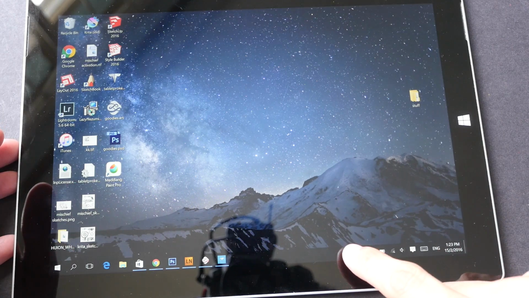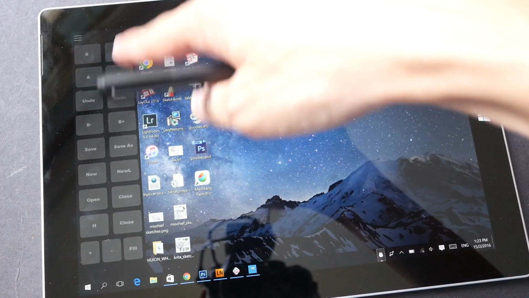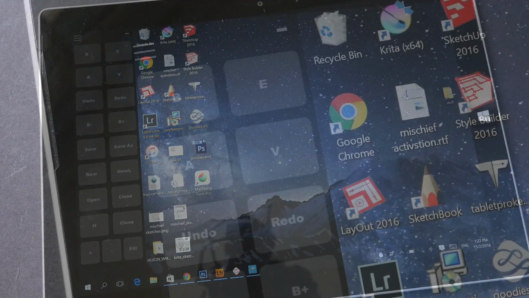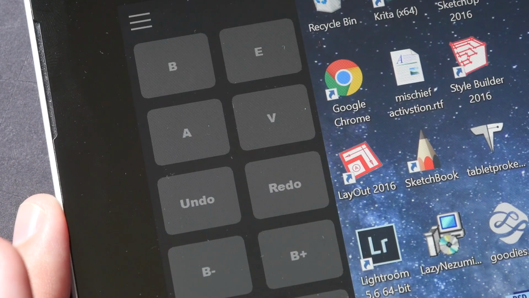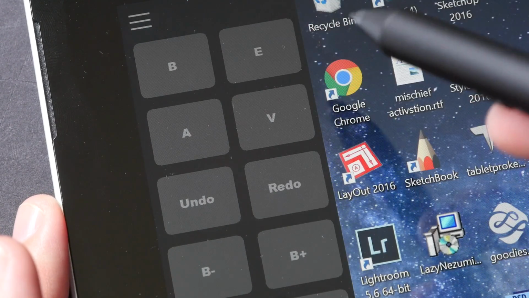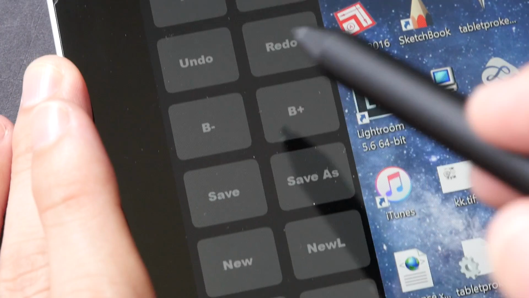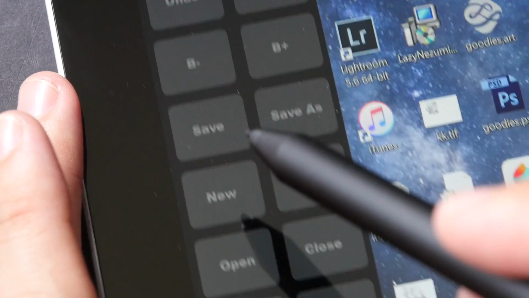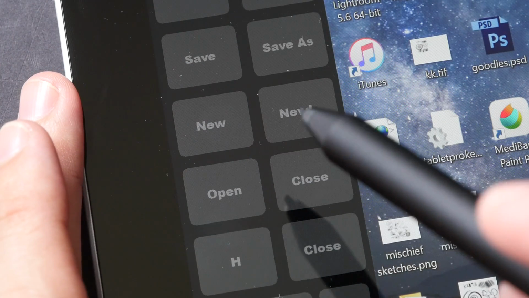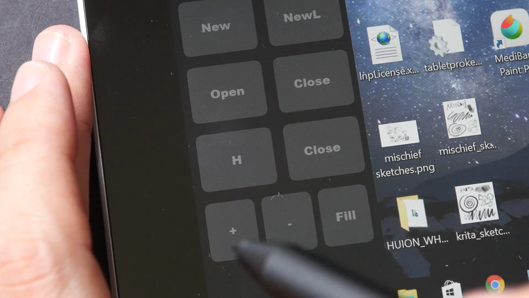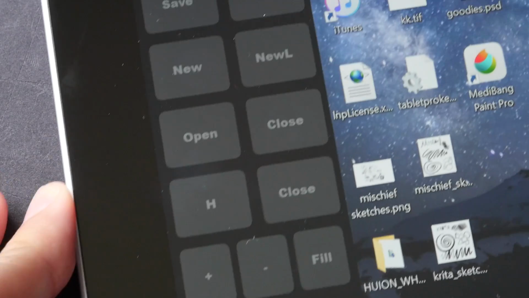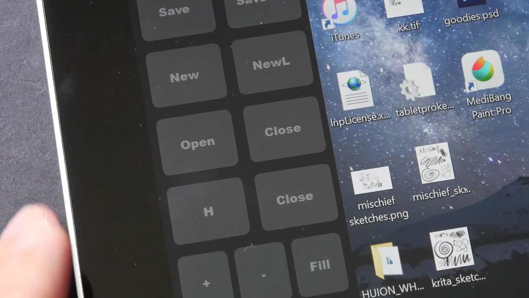When you press on the button, you'll see all these shortcut buttons coming out. These are the buttons that I have set up to be used with Photoshop. I have brush, eraser, the arrow, white arrow, undo, brush size, save, new layer, new file, open, the hand tool, and the zooming features. So let me open up Photoshop now.